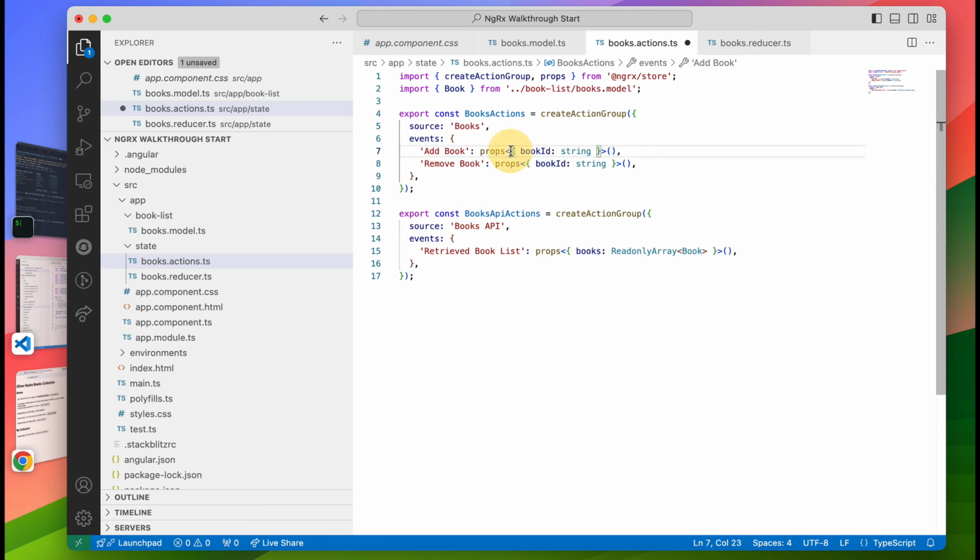And then this is what we call the payload. The previous tutorial about increment and decrement didn't have any payload. Here it's a bit richer, so we have a payload. So this is the props that we see here. In this case, it's the book ID only. All right, for adding or removing, that's the only thing we need.